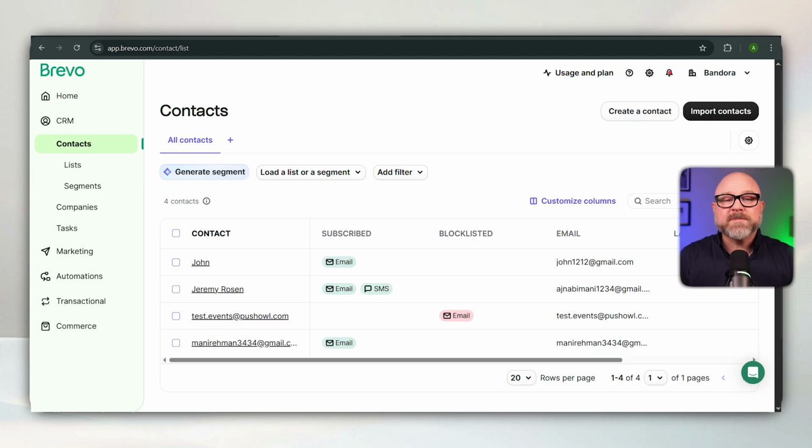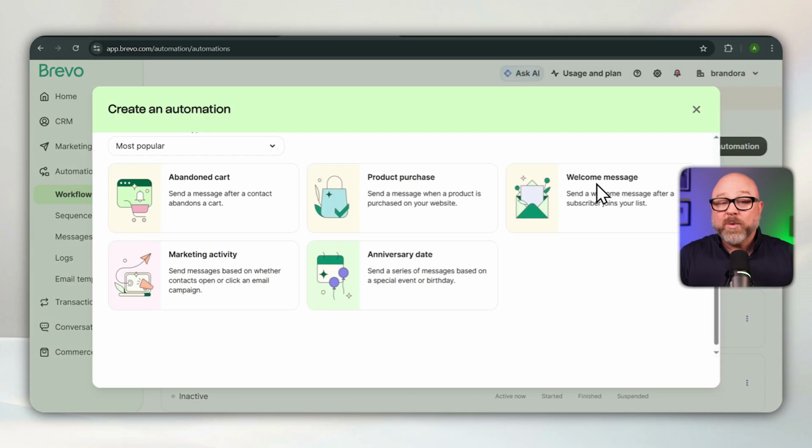Another powerful feature is marketing automation. With automation, you can create workflows that send emails at the right time. For example, you can set up welcome sequences, abandoned cart reminders, follow up emails, and re engagement campaigns. Brevo gives you a visual workflow builder so you can drag steps into place and customize each action.